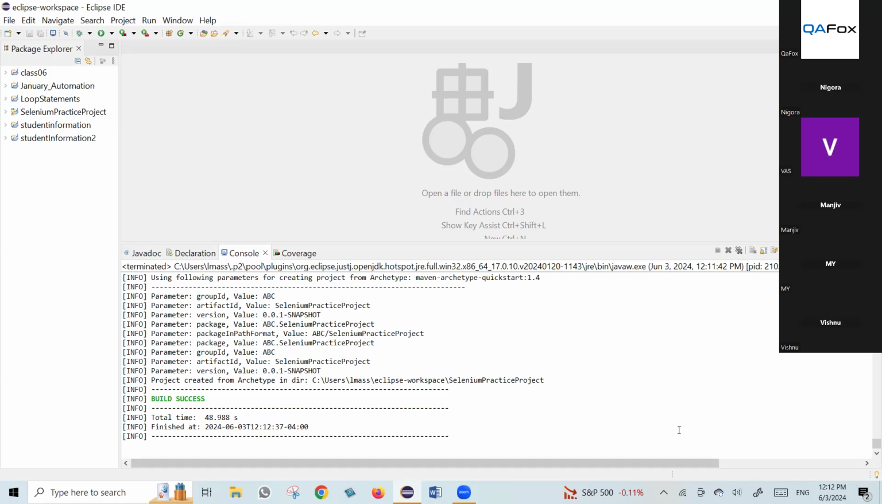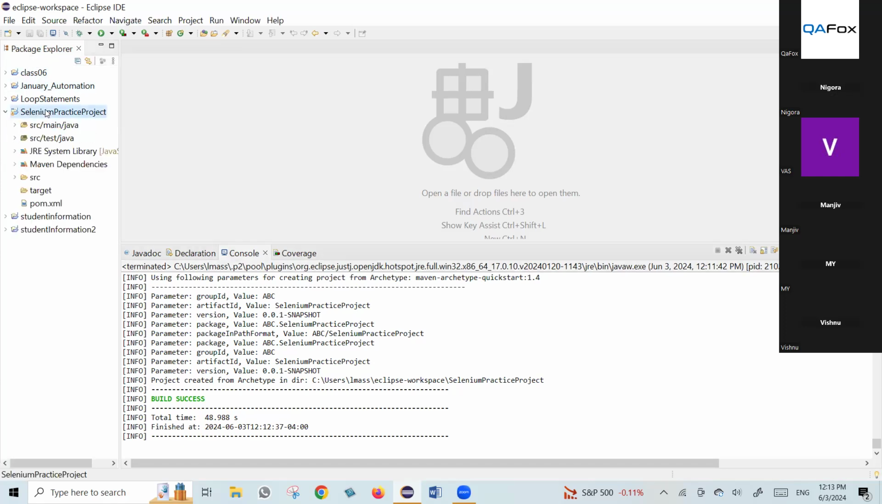Now go to the project, expand the project there. Selenium practice project, expand the Selenium. The fourth project, under the package explorer. Expand that. Go to src/test/java. This one, not that one. src/test/java. Expand that, and create a new package.